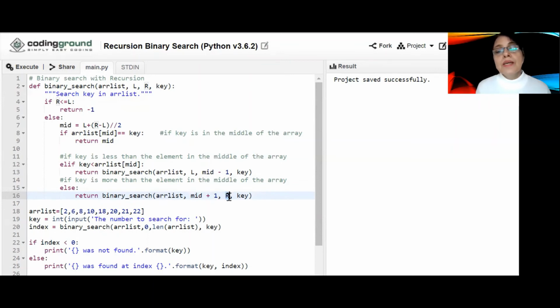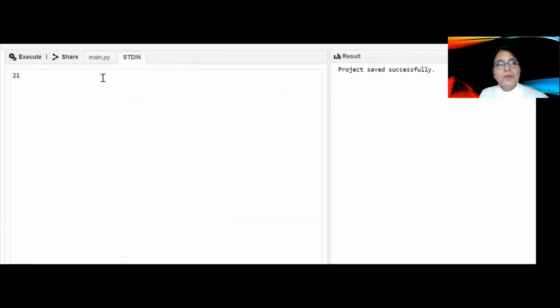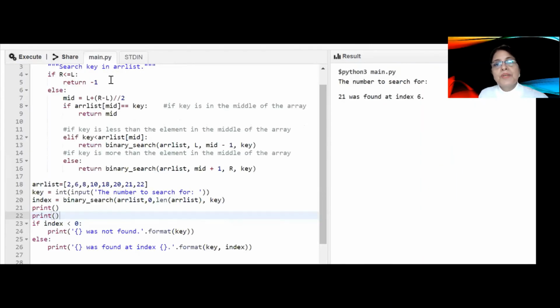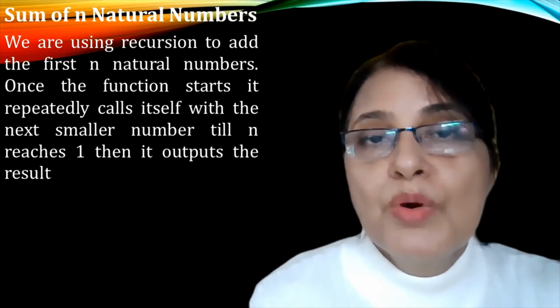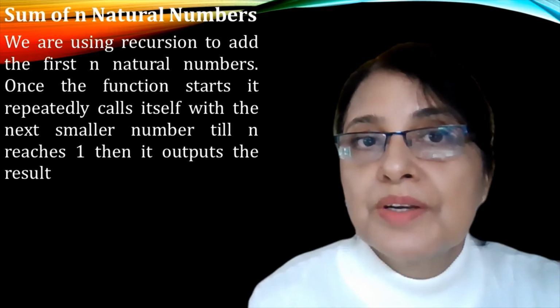So we're going to divide the list into half each time, and in that case we keep searching only in the half that is relevant for our search. And once we've done that, we'll be able to find whether the key exists or it does not. We input 21, and when we execute this function, we'll see that it outputs that 21 was found at index 6.